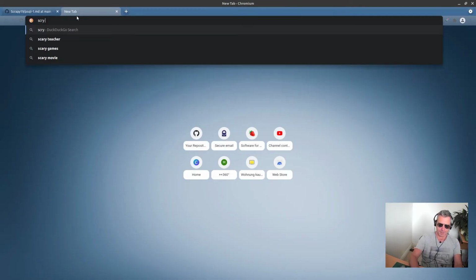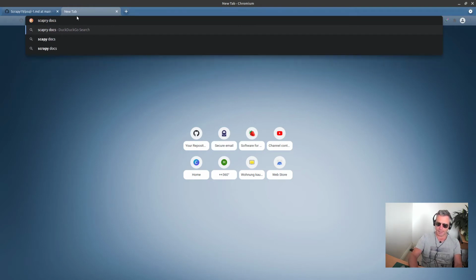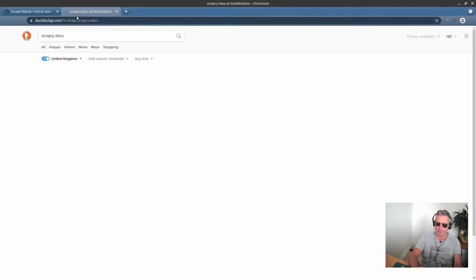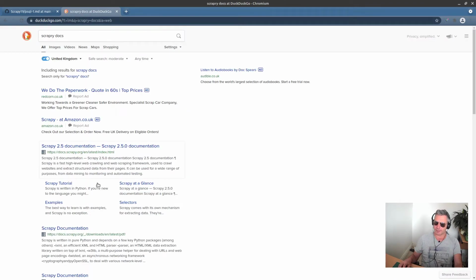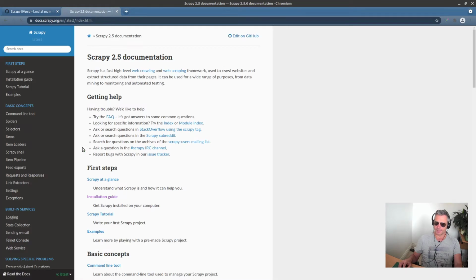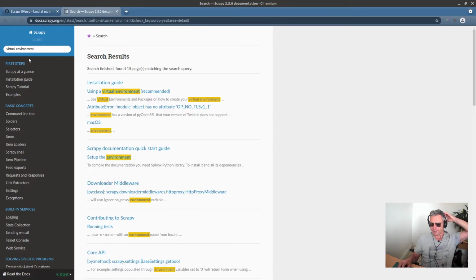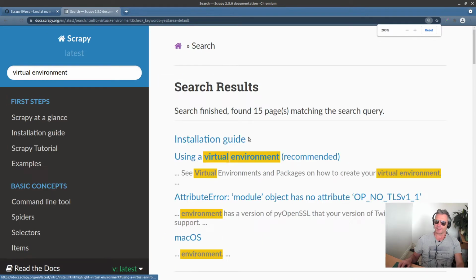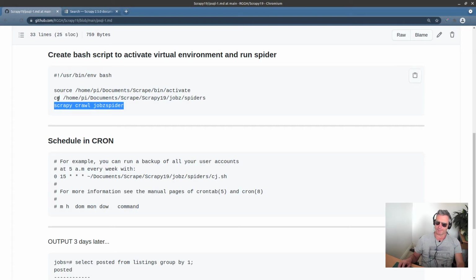Scrapy docs. I can spell properly. They recommend either Conda or virtual environment, both do the same job really. So, virtual environment, recommended. See, using a virtual environment recommended. So yeah, create your virtual environment from a script.